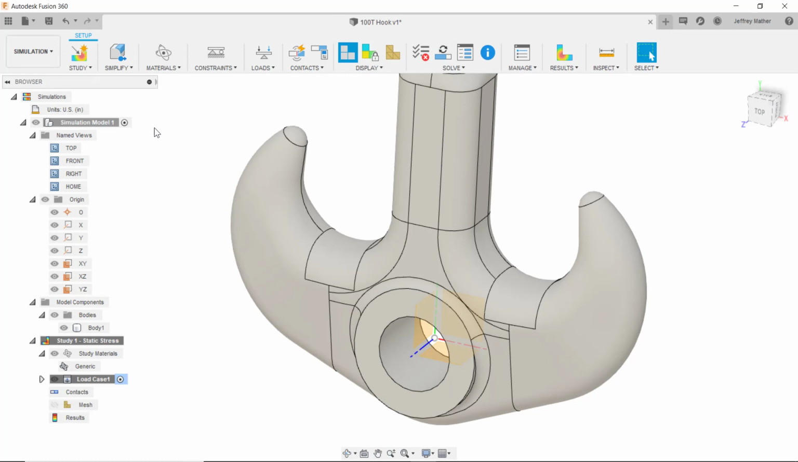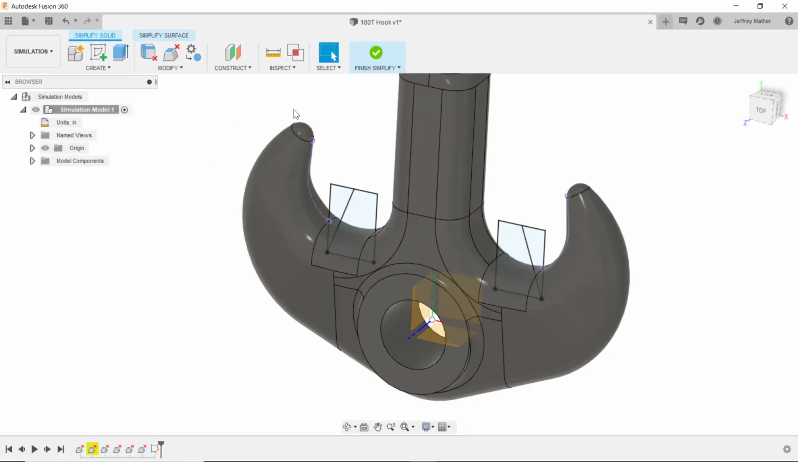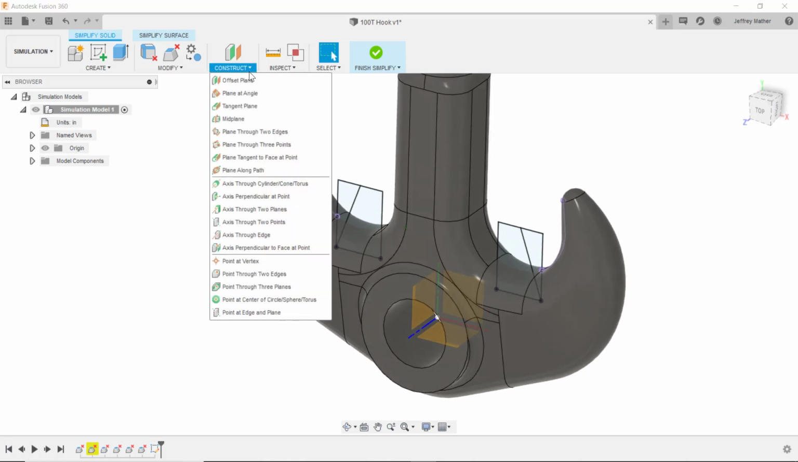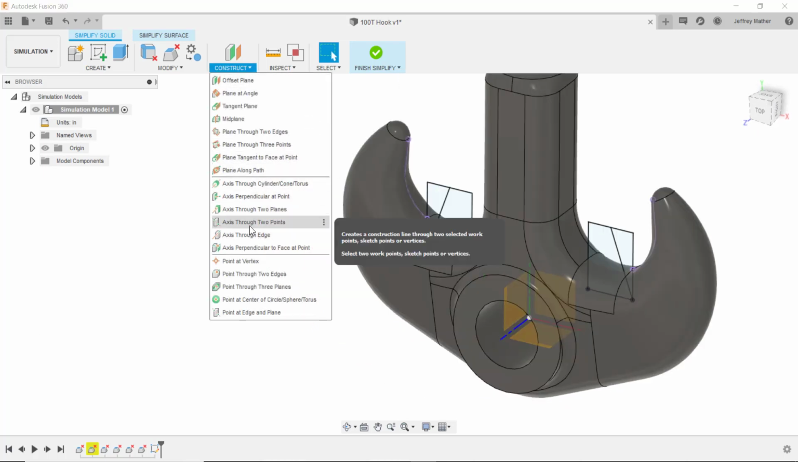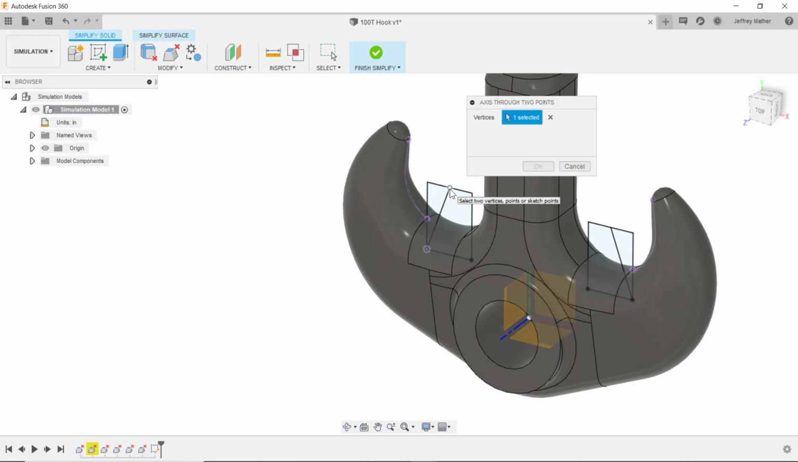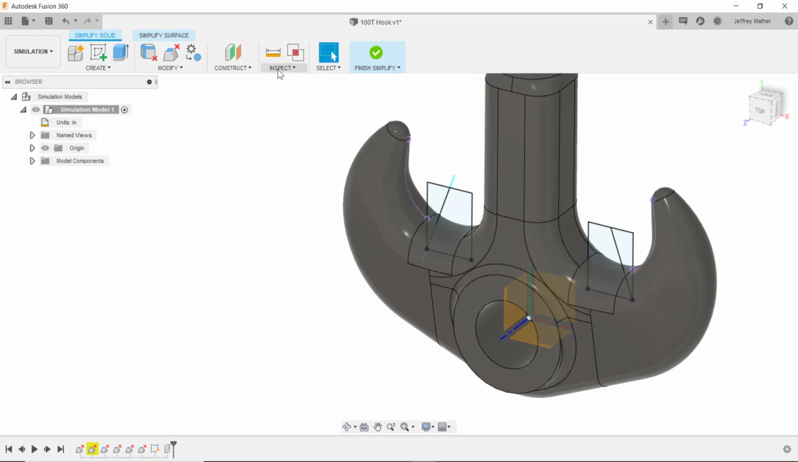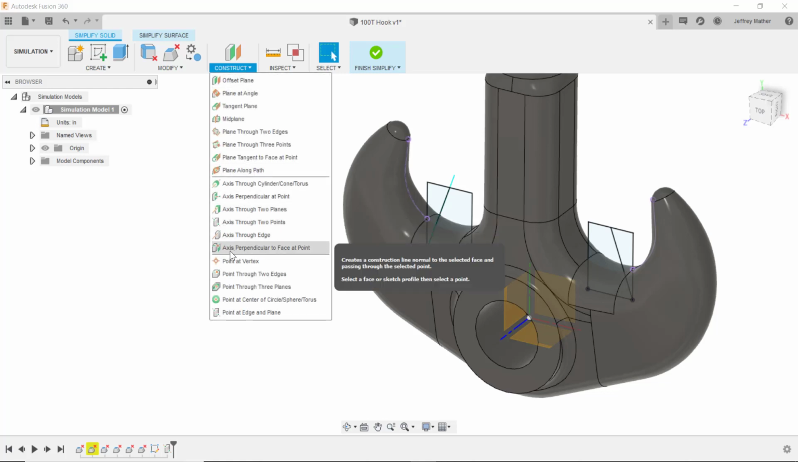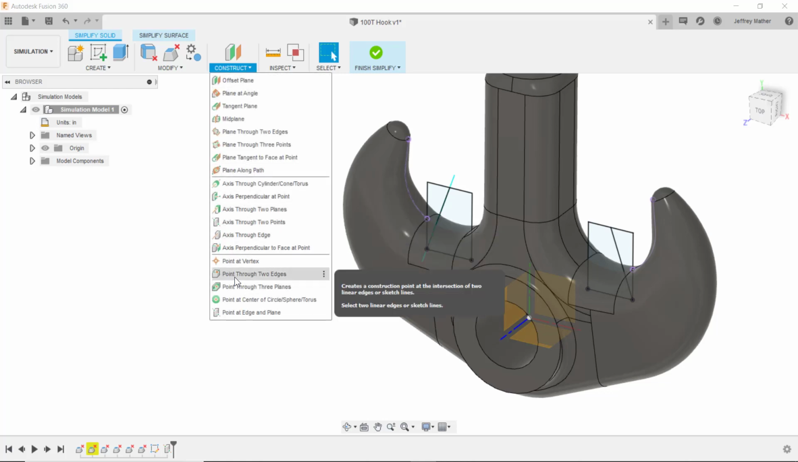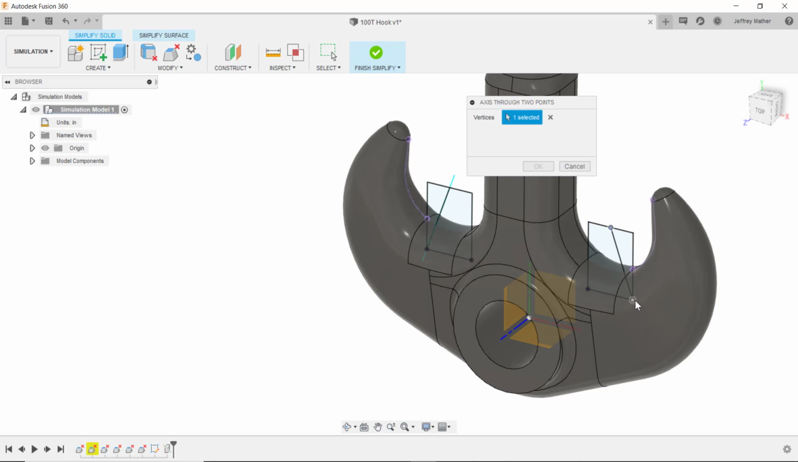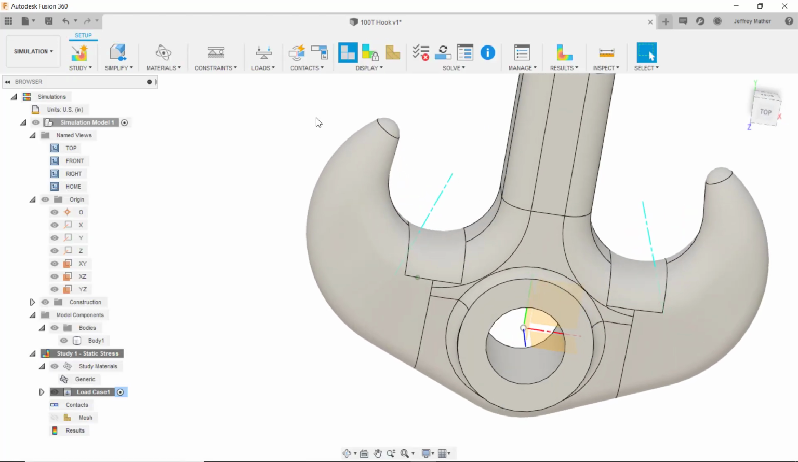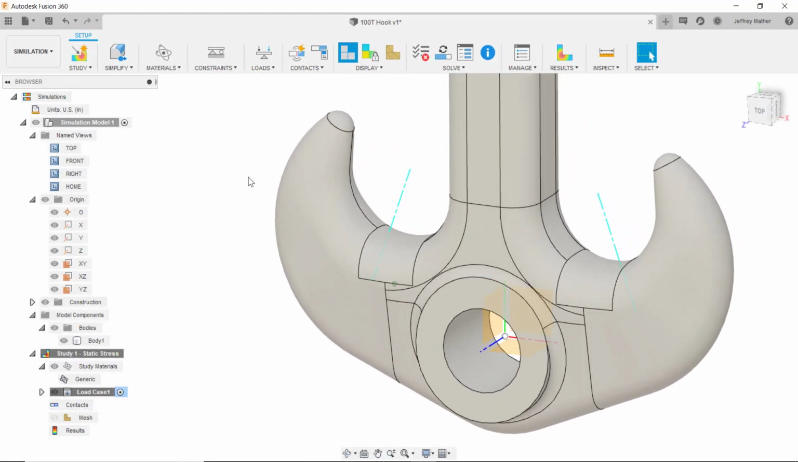Since the sketch is no longer visible, let's try doing this an alternate way. So I'll go back to simplify again, and I will go to axis through 2 points, and I'll select this point and this point, and I'll do the same thing on the other side. So I'll do axis through 2 points, and I'll select this one and this one. And I'm hoping when I finish simplify that those axes will remain visible, which they do, so we can use those to set the direction.